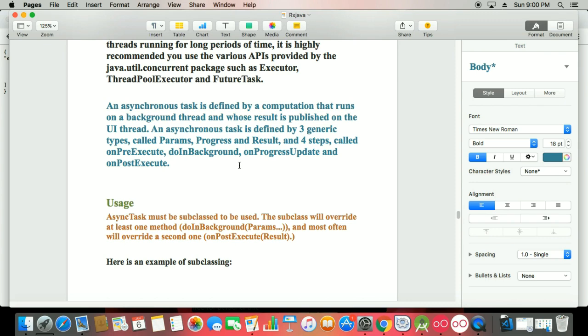What we have, AsyncTask: we first create a class, then we call the methods. If you want, with onPreExecute, doInBackground, onProgressUpdate, onPostExecute. So these kinds of methods we have to implement with this class, and then we call the class and execute it wherever you want. So that's the execution process.